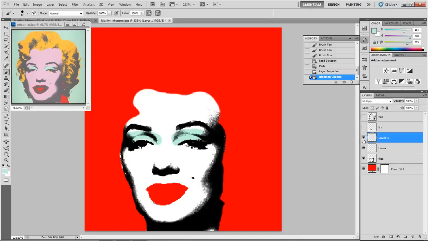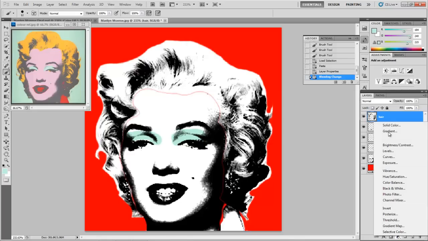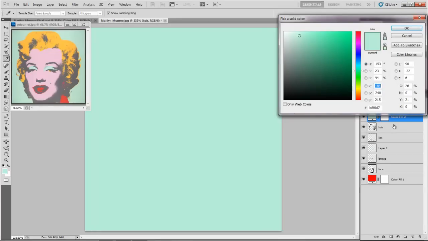Okay. Now let's turn all these layers on again. We're pretty much done at this point. All we have to do is add our color. So go up to your hair layer and put a new solid color layer underneath it. Okay, we're going to go and grab this yellow from Marilyn. I might want to strengthen that a little bit.